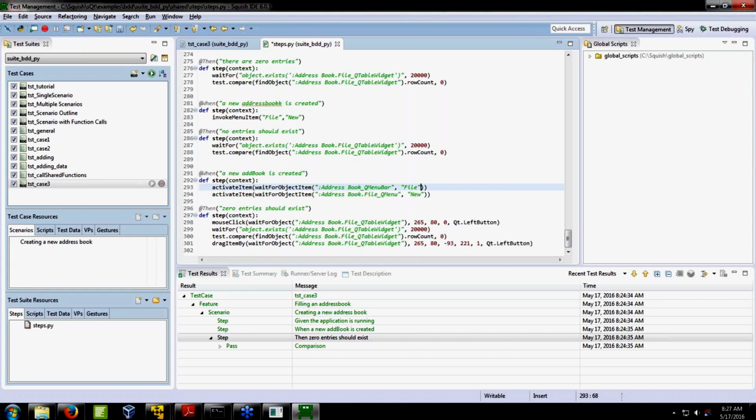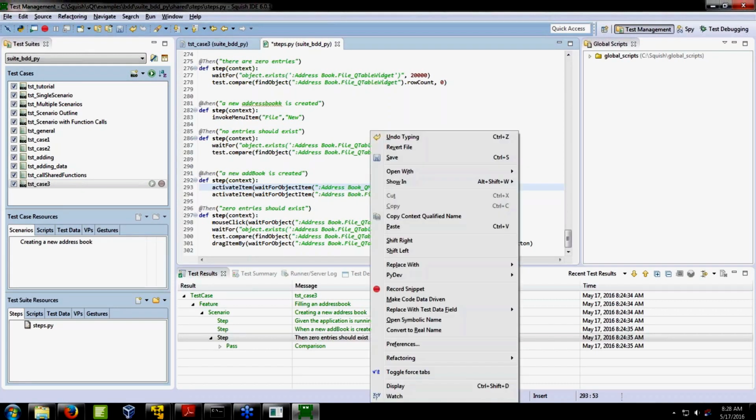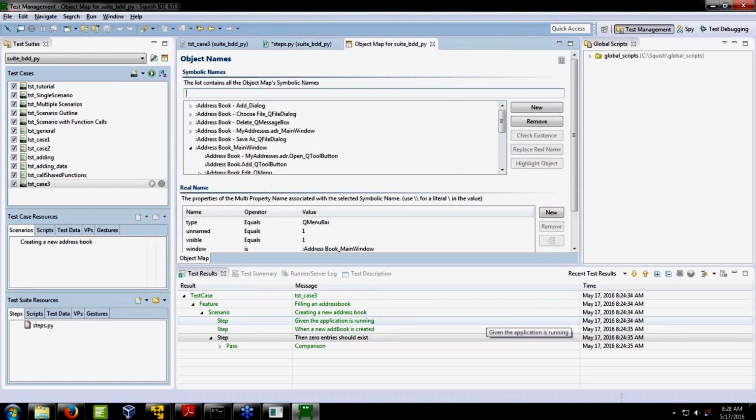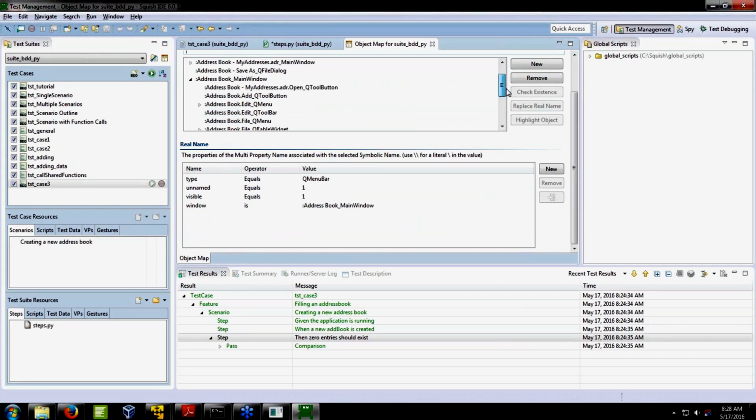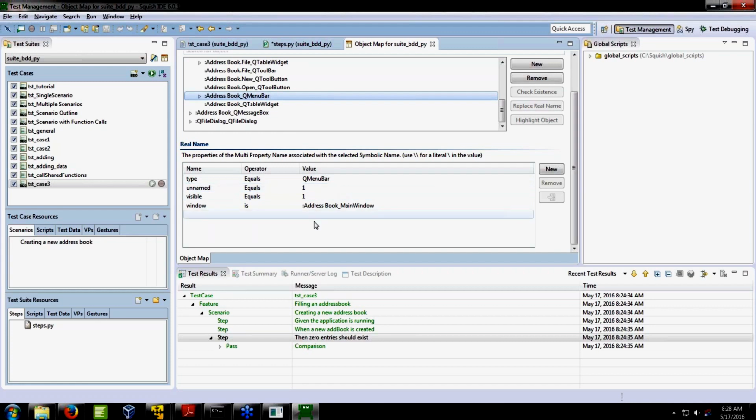Now, how is it finding these objects? So what you see in your script when you record are these symbolic names. A symbolic name refers to an entry in your object map. So if you right-click on any symbolic name in your script and select Open Symbolic Name, what you'll see is an entry in your object map. Now, the entry in your object map is then automatically highlighted, and you can see how we're finding that object. So the symbolic name followed by the real name, the collection of properties that make that object unique.